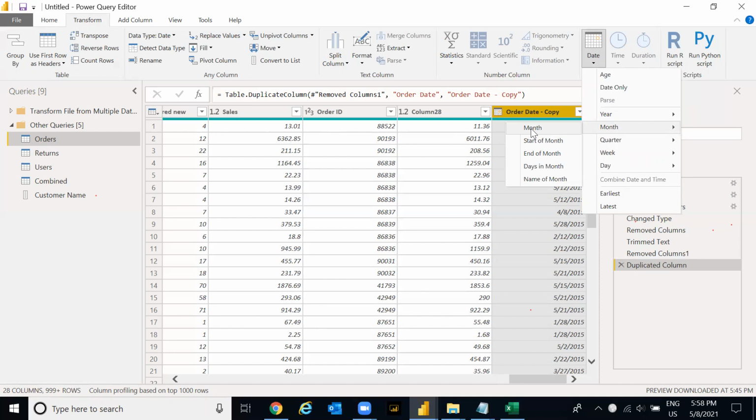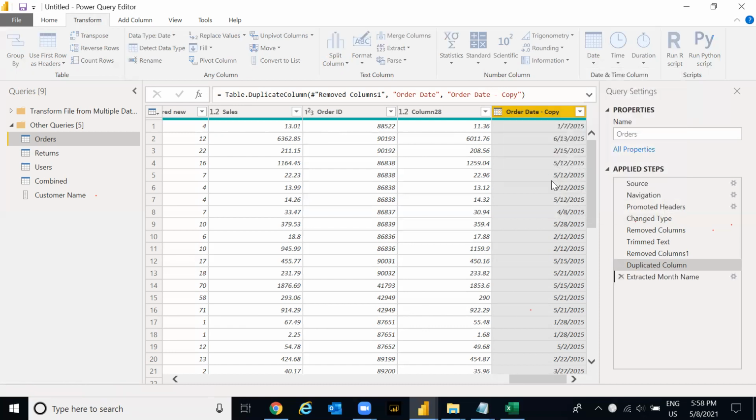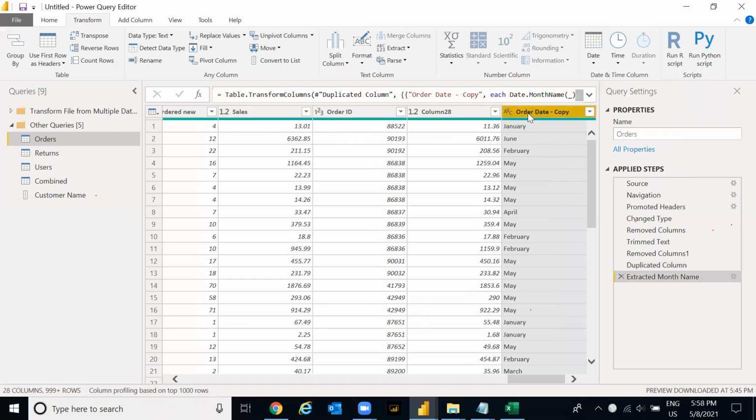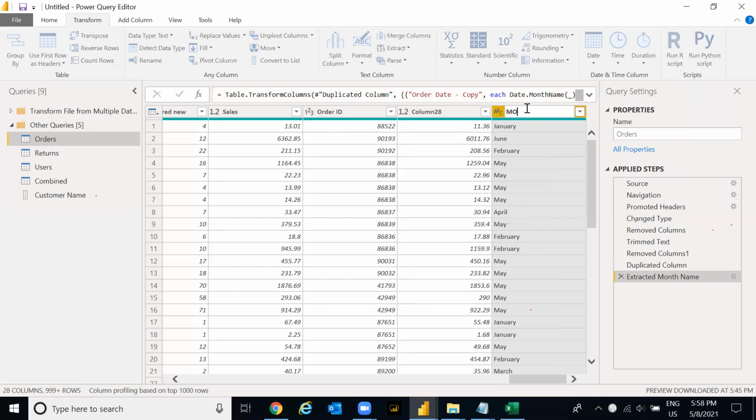But if I need the name of the month in the form of text, I can use this name of the month option, and it will give me the result in terms of text, which we can later utilize while we are doing some presentation. So I will just keep.